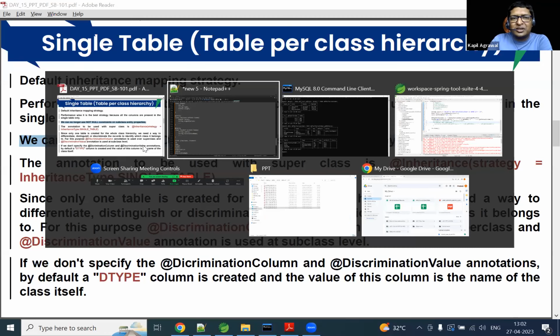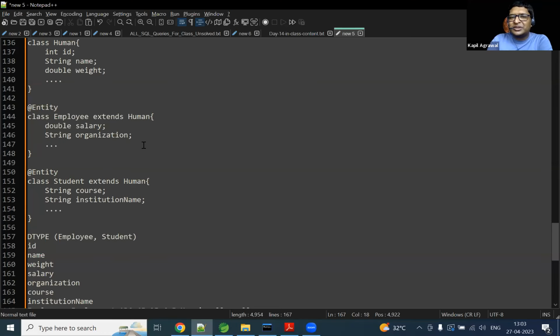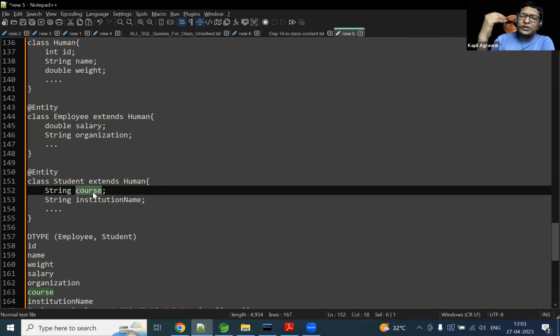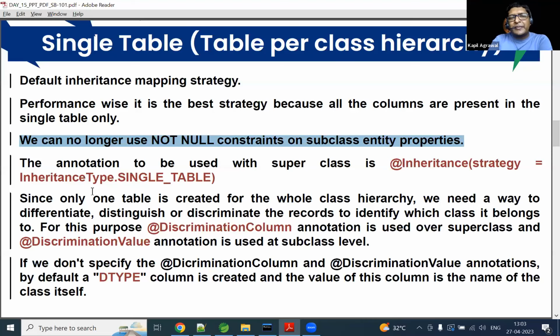Why can you not use not null? Because if you are using not null, let's say for course, then every employee is also required to specify the course, which is unreasonable. Yes or no? So in case of single table strategy, for all the subclass fields that are available, null is allowed by default. Null has to be allowed always. Getting my point?